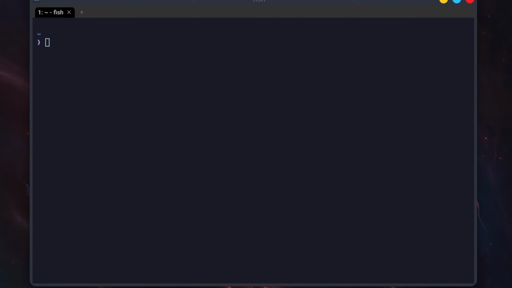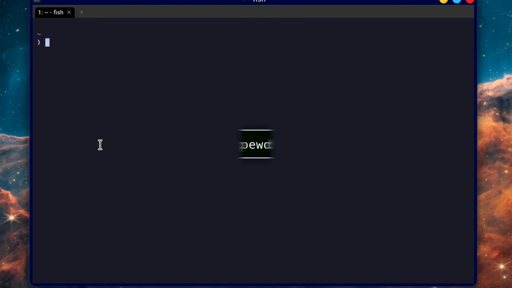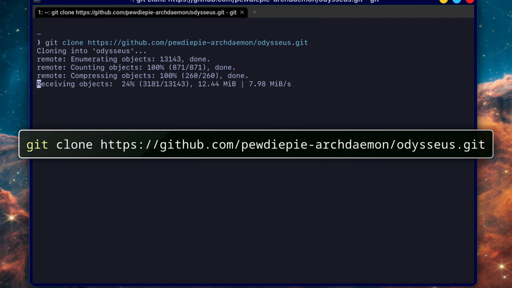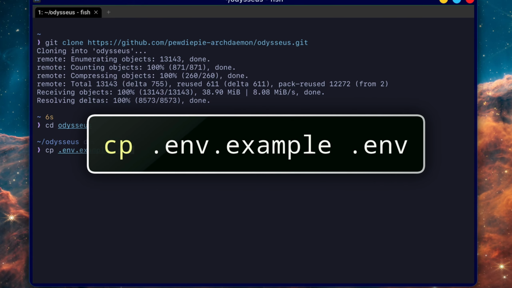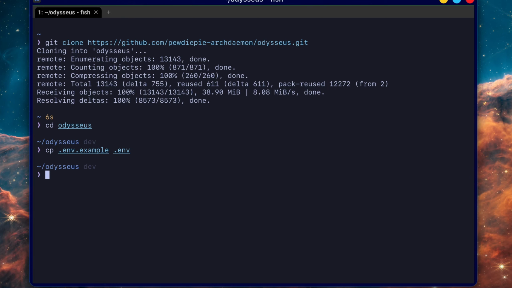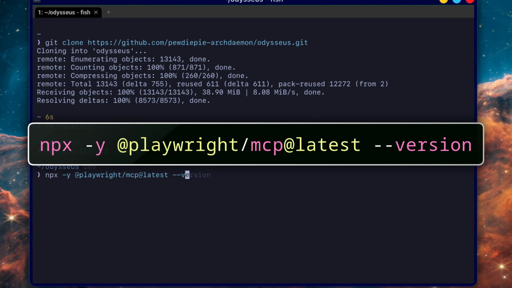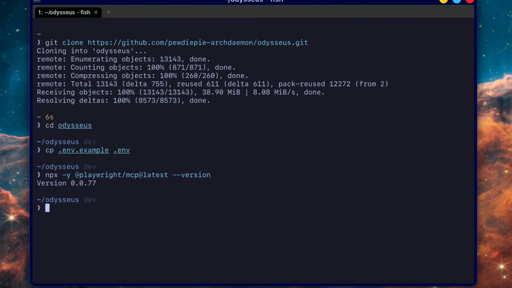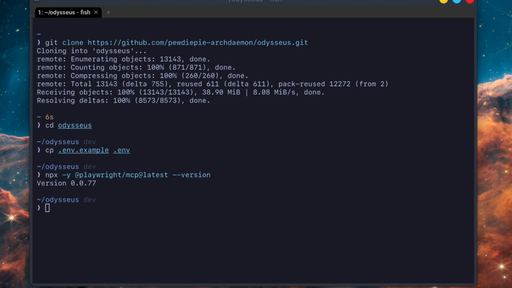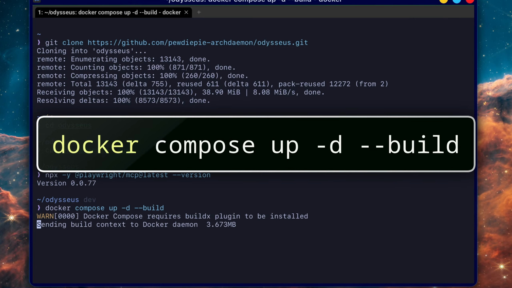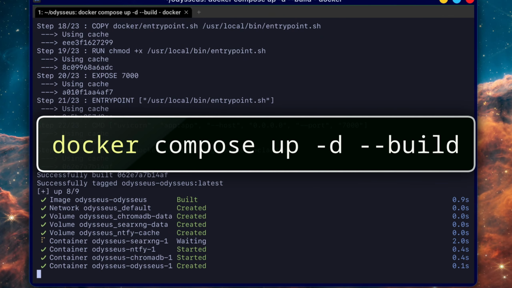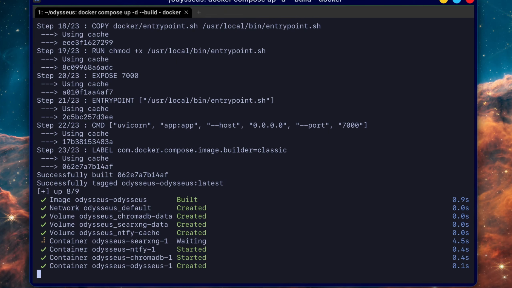Step 3, the workspace. Open a fresh terminal. Run this git command to clone the Odysseus repository. Type cd Odysseus to enter the folder and use the cp command to copy the default settings file. Before you build, run this npx command to pre-download the headless browser. It's just a recommendation, but it makes the AI's first web search faster and more reliable. Now tell Docker to assemble the workspace by running this docker compose command. This takes a few minutes the first time.